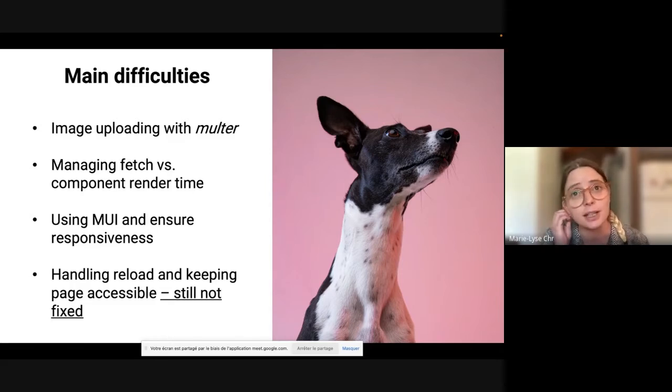So I had to implement loaders and ways to ensure that when the page is loading, the data will be here. Then using MUI was a difficulty for me because I haven't heard of it before. And it was still tricky to work around it and do everything ensuring the website is responsive.